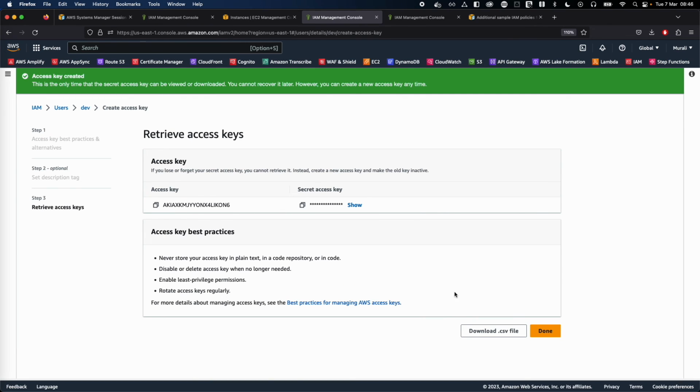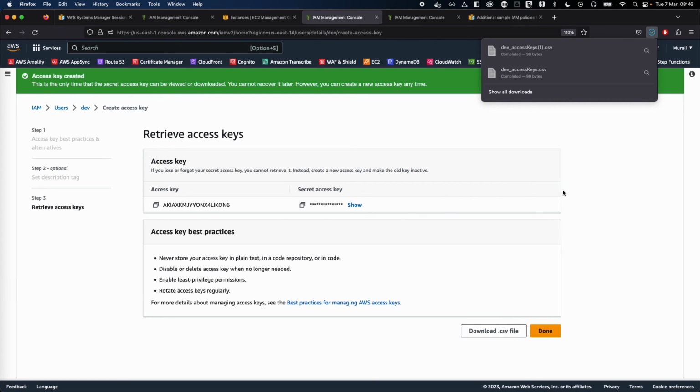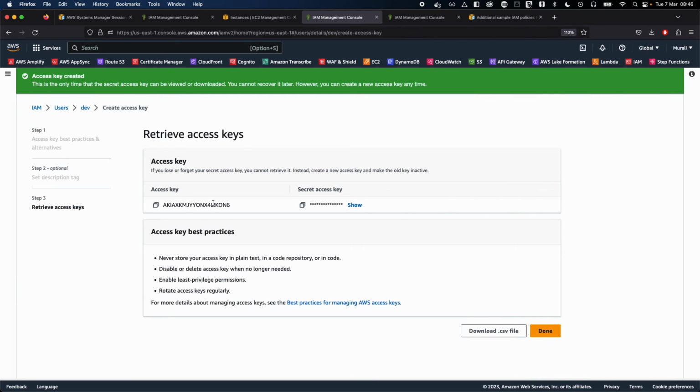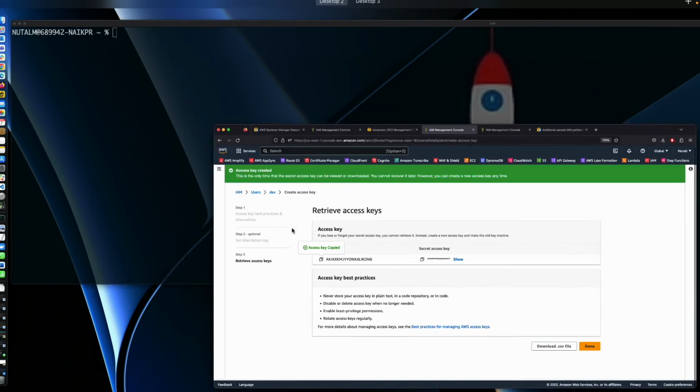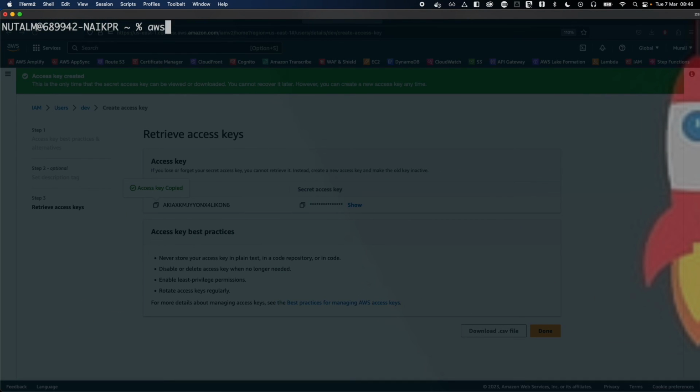Download the CSV file if you want, or for my sake I'm just going to copy this access key right from here and use it in my AWS CLI. Come back to your terminal and type aws configure, and it will prompt for the access key. Once you enter it here, just paste it.